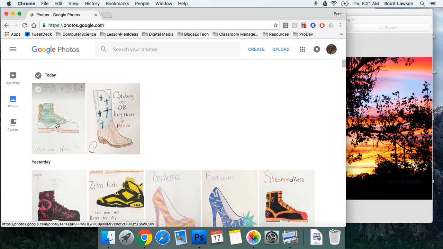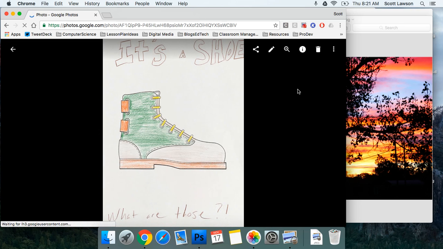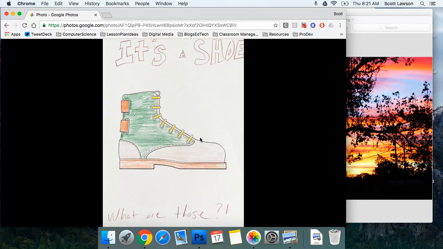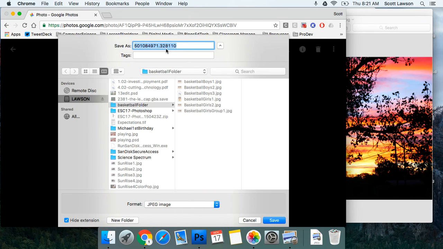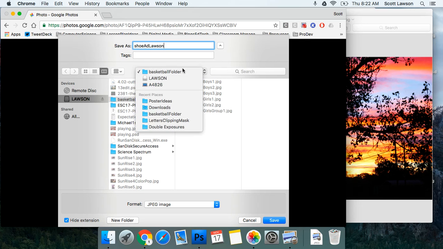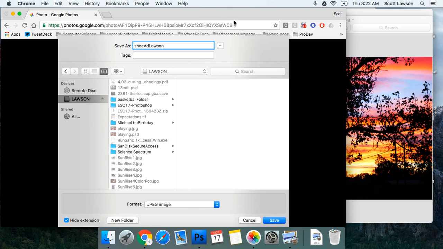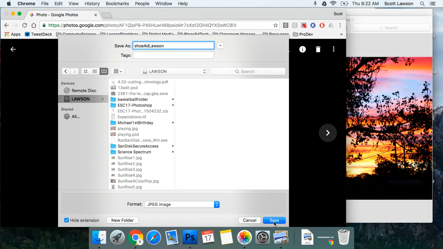First thing you need to do is click on your shoe. Then do a two-finger click over it. Go to Save Image As. And you'll want to name it something like Shoe Ad, and maybe even put your last name on it. But put it in a place where you can find it easily, like your Google folder or something along those lines. I'm just going to put it in a flash drive that I have on my computer and save it as a JPEG. So I'm going to hit save.